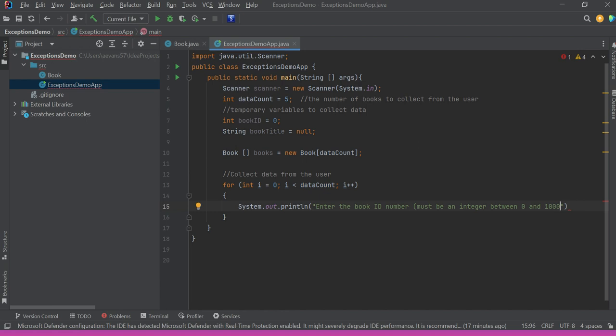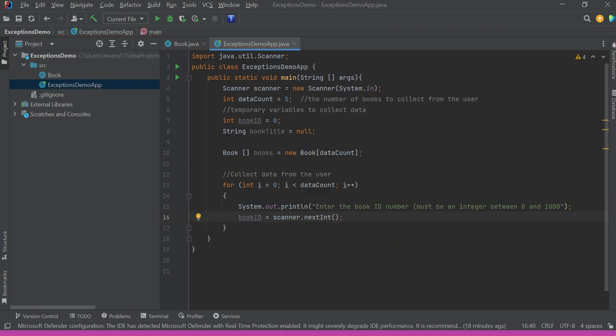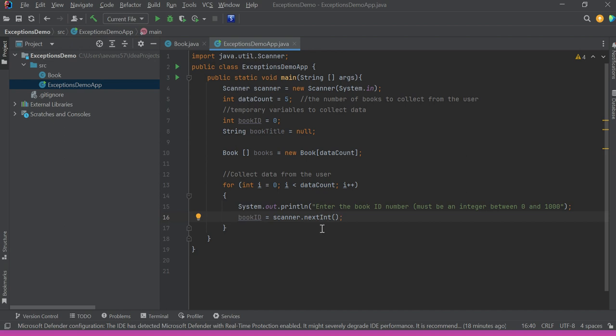So I'm going to tell the user to enter the book ID number, and I'm going to let them know that it must be an integer between 0 and 1,000. I'm going to collect the integer that the user enters into Scanner and store that into bookID.